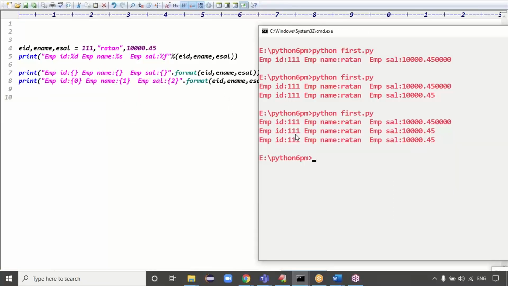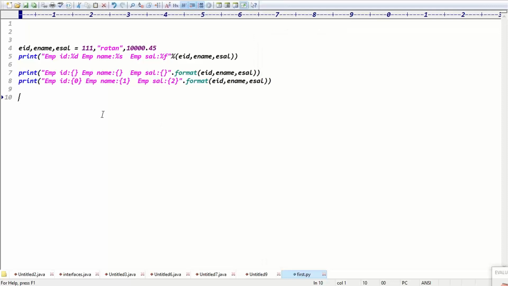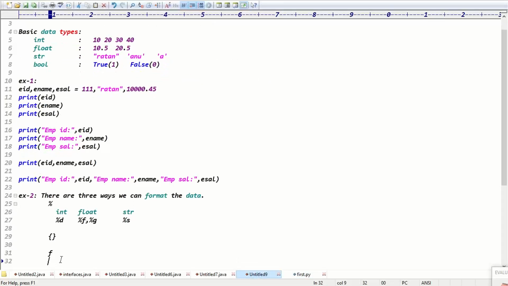Run this code here. EID is 111, E-name is Ratan. We got the same output from these two lines, right? This is the second way of formatting the data. The third way of formatting the data is f-strings. F is a bit important, guys.